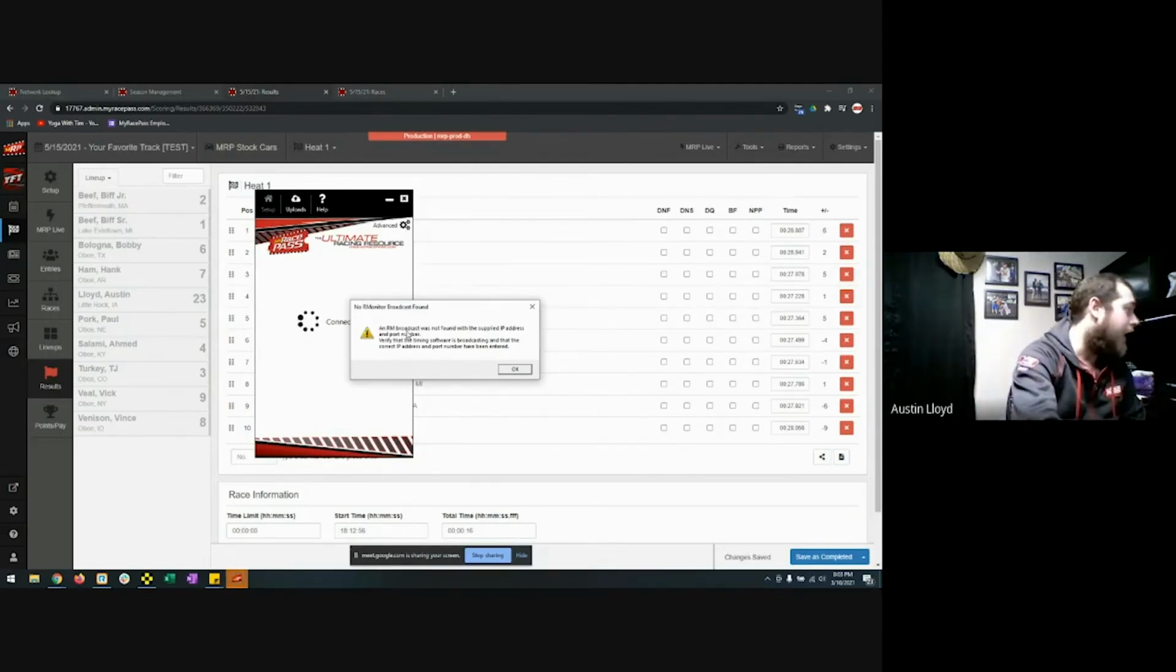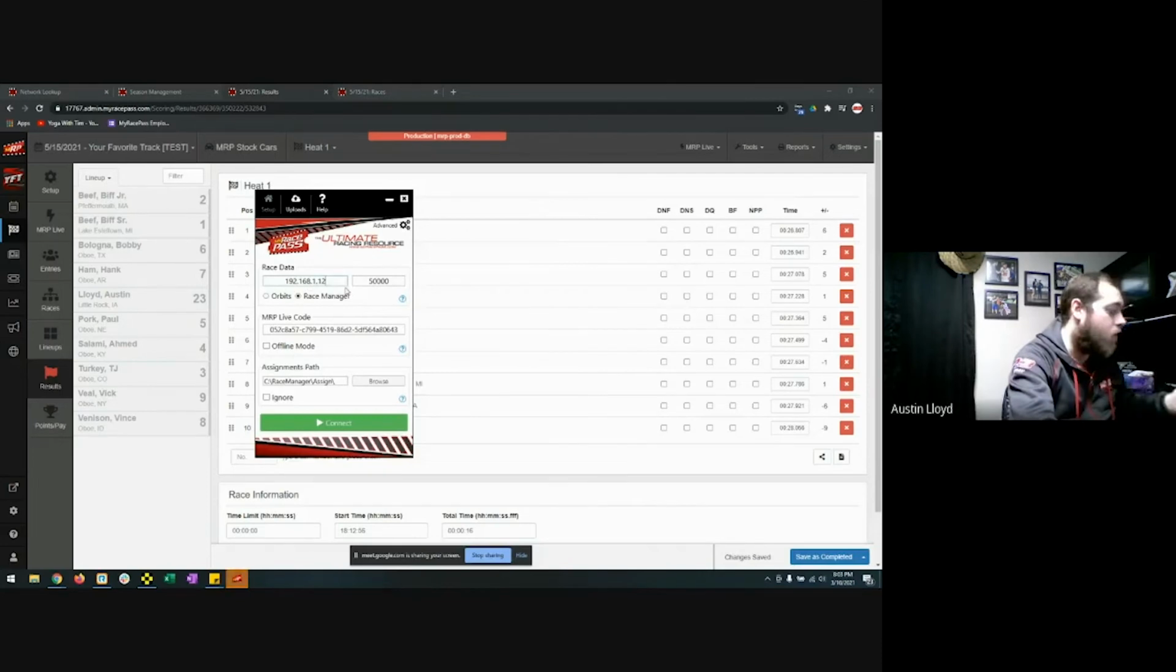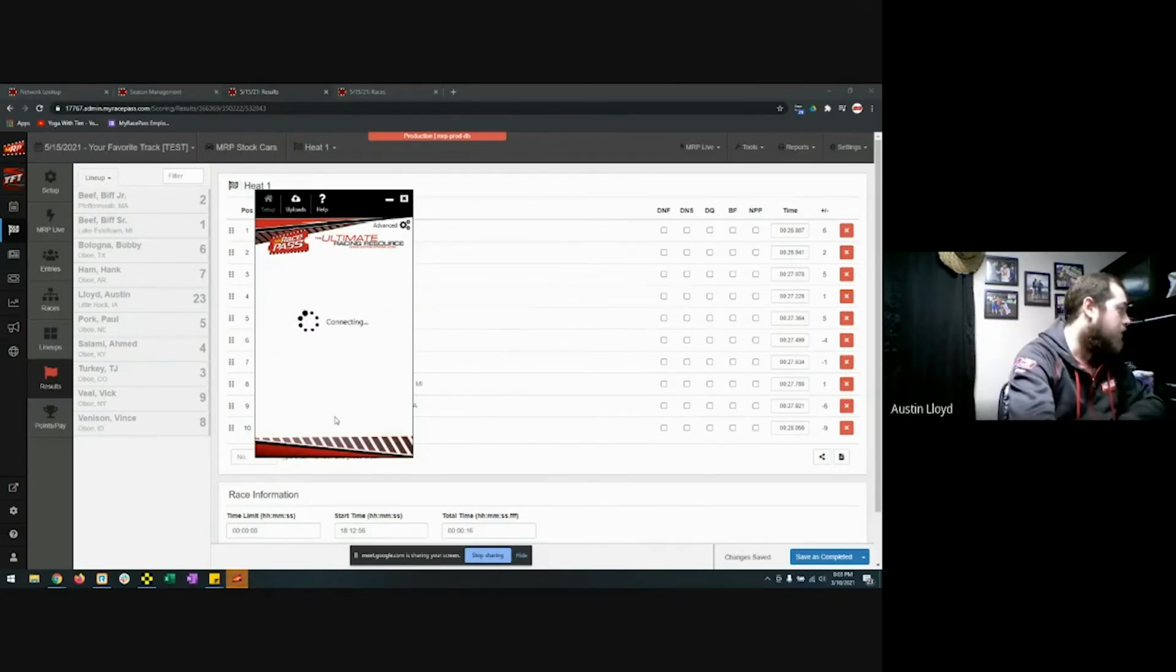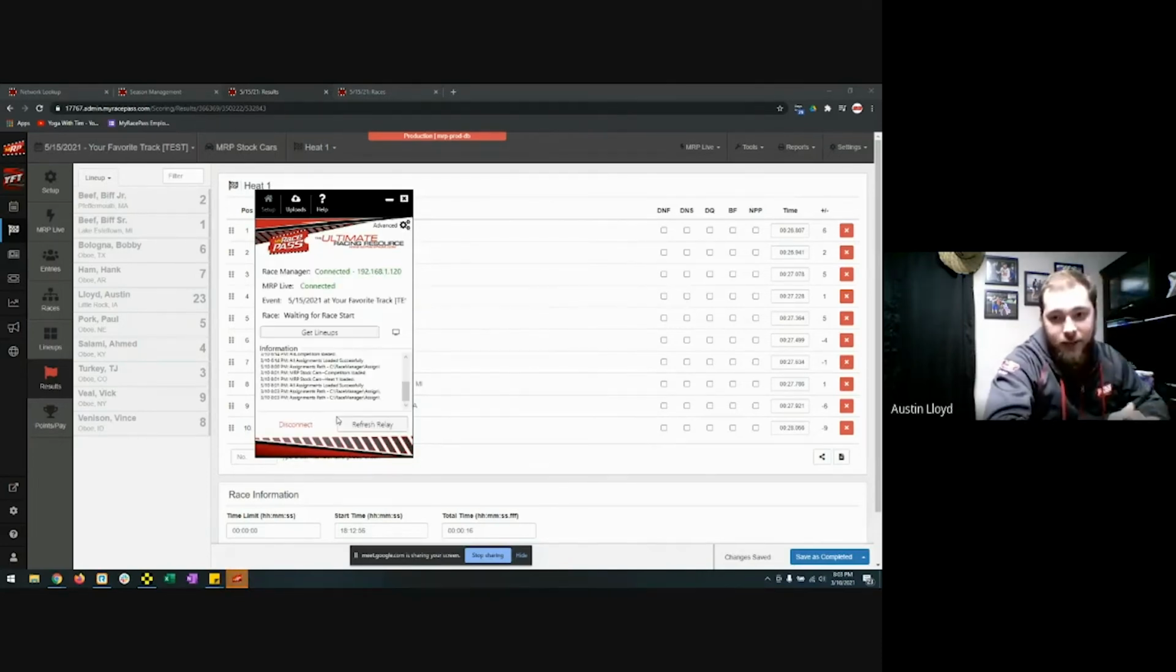You can see here, it gave me the error right here. Broadcast was not found with the supplied IP address. Okay, so I know my IP address is wrong. Go back and double check it. Put the 0 in there. Now we're able to connect. So that makes it a little bit easier there as well. Again, if the port number's wrong, it'll connect, but it won't show you any information.